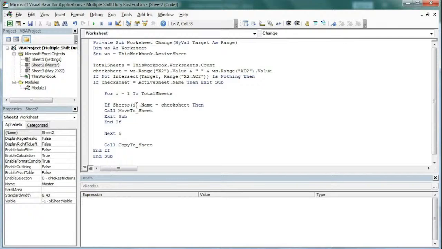If sheet I, that means first sheet or second sheet or third sheet, is equal to check sheet, then move to that sheet. That means if the name of the sheet and the check sheet value is same, then it means that we have that month's sheet, so we will move to that sheet. Else we'll call copy sheets. Here if it matches, call move to sheet, then it will exit the sub. Else it will call copy to.